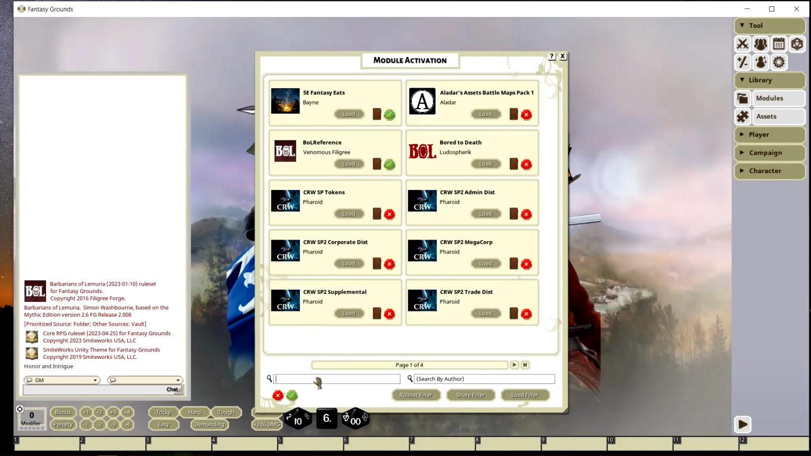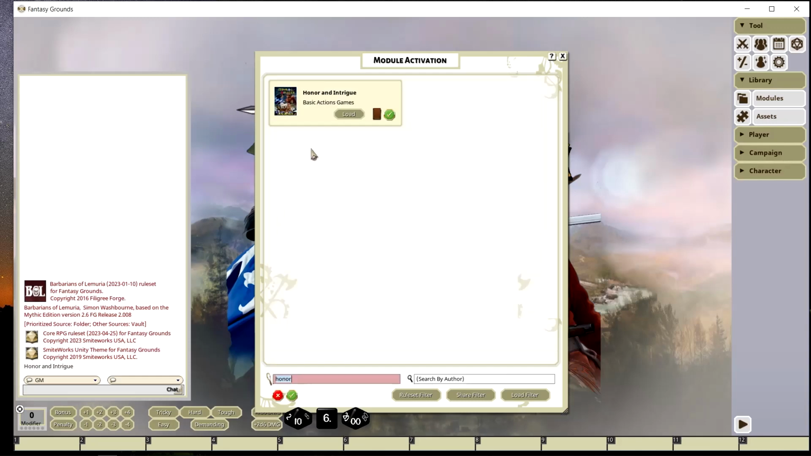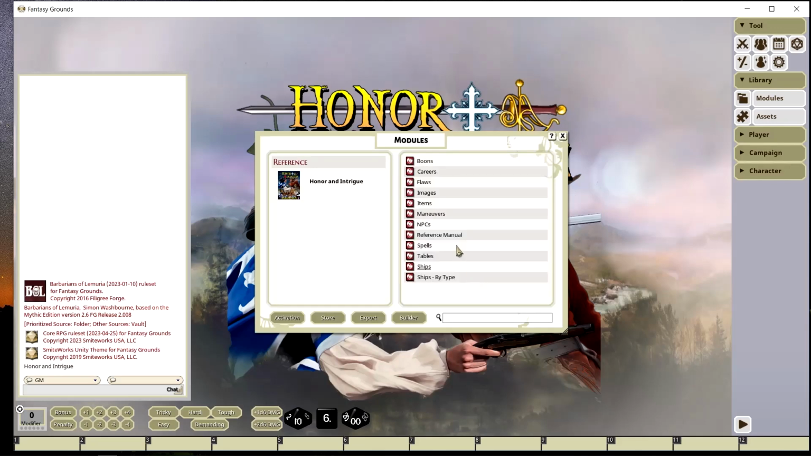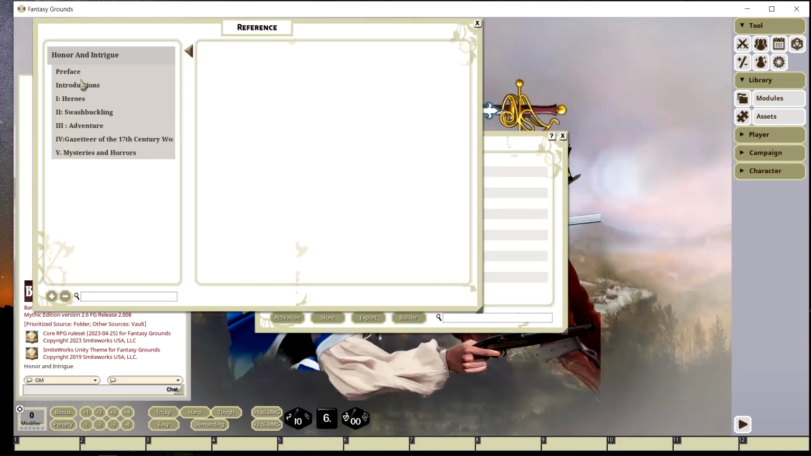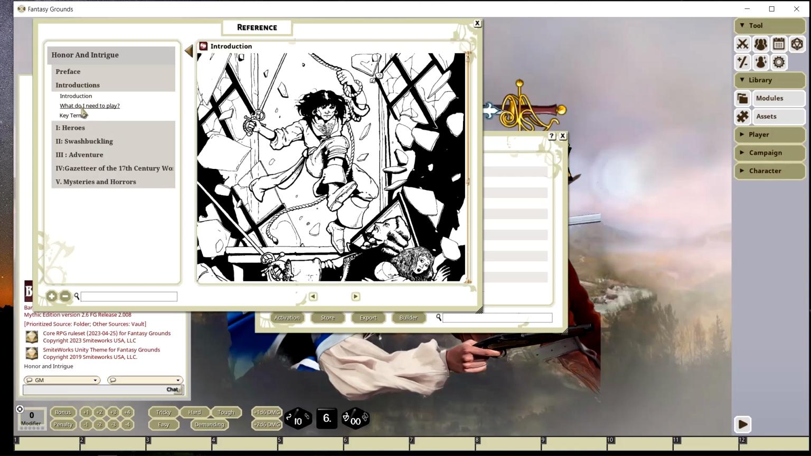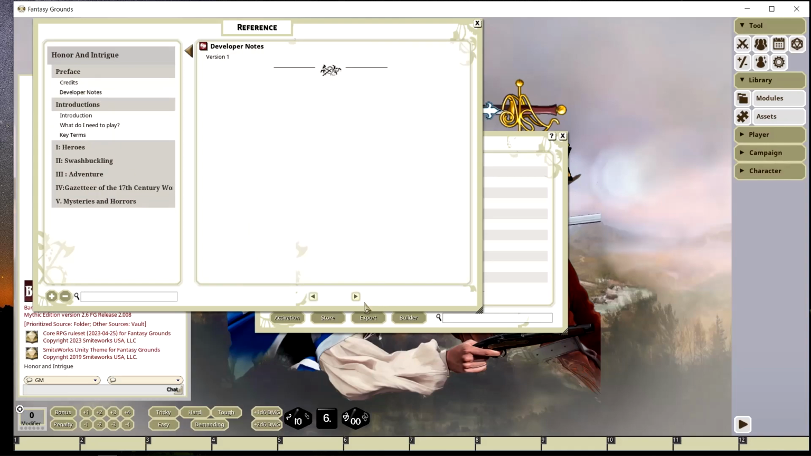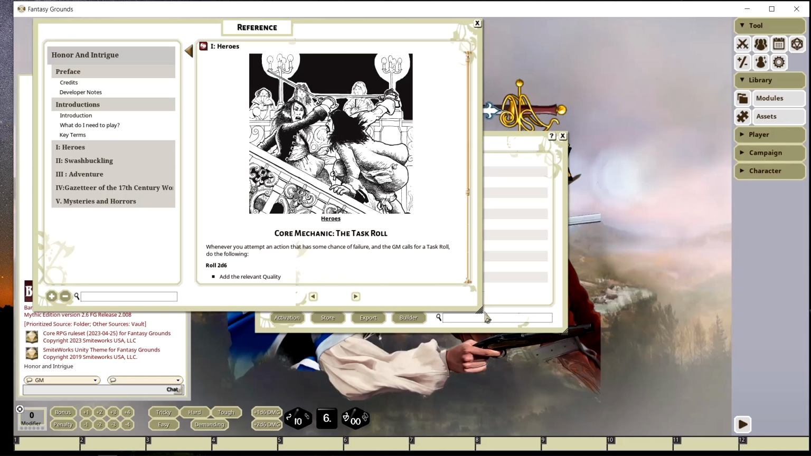Now I have a bunch of stuff here. You can see this is the Barbarians of Lemuria reference manual in here. Okay, so you're going to see this. It's going to say Honor and Intrigue Basic Action Games. We're going to load that. All right, and now the book's loaded. So now, this isn't exactly like the PDF, but it's a close approximation. You can actually see the book in here, and you can thumb through it. You can make it bigger.